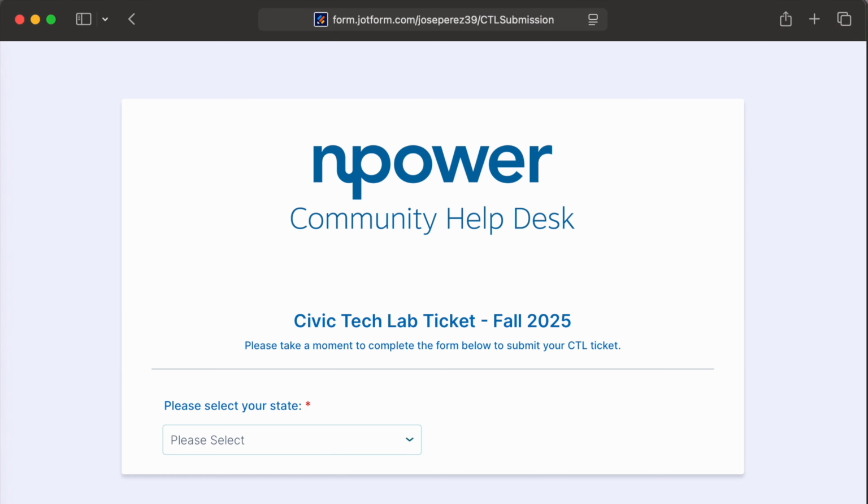This form has 2 pages, and we'll cover each one step by step. By the end, you'll know exactly how to enter all the required information for both you and the end user, and successfully submit a technology ticket.